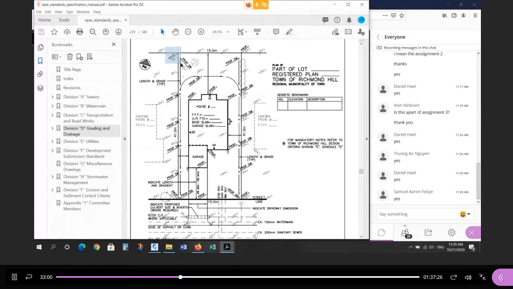Okay, this is the elevation at the back. This is the elevation at the front lot corner. So at the end of assignment 3, you're going to have elevation at the front of each corner and at the back of each corner. Okay, and then what we do in between the front and back is our responsibility.